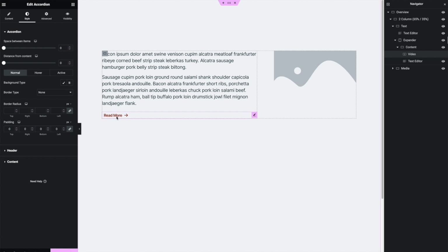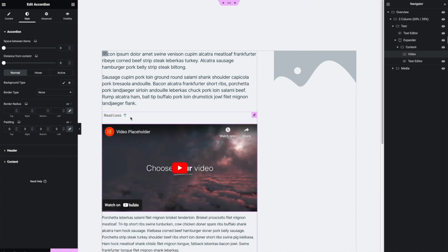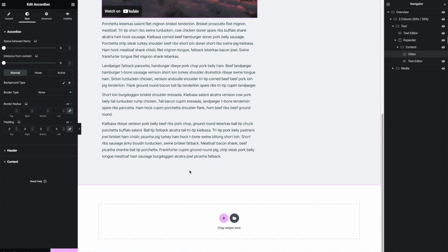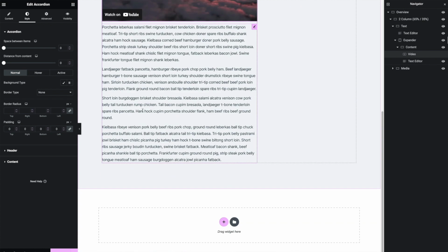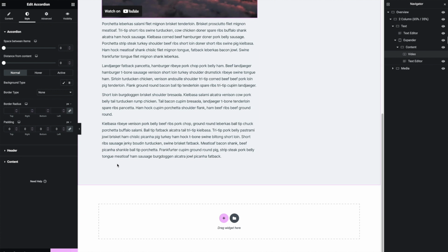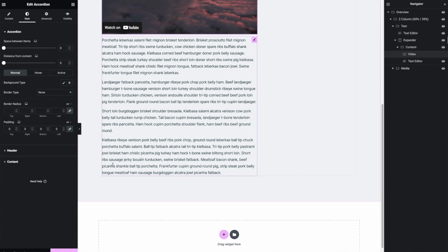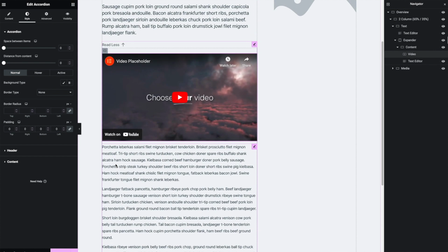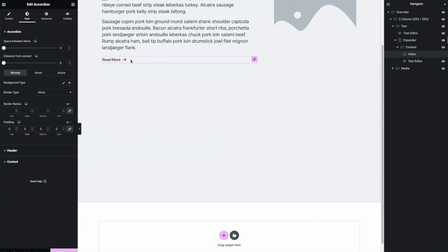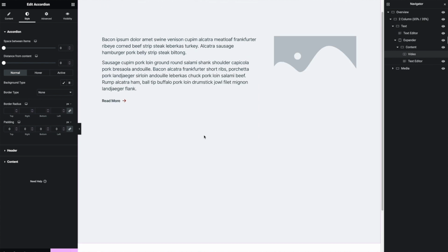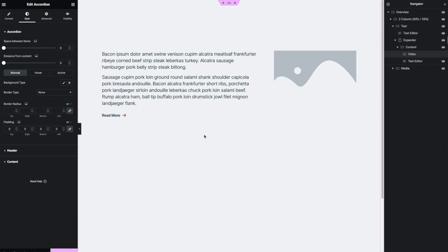One potential downside, I guess, is that the read less is sitting up here at the top. So if you had a lot of text, if someone wanted to click read less, they'd have to go all the way up here. I could write some code to put a read less at the bottom that probably interacts with the accordion and closes it. But for my use case, this is fine. Then I don't need an extra plugin that ties into Elementor styles. I think it's a handy little trick for an expander for content.